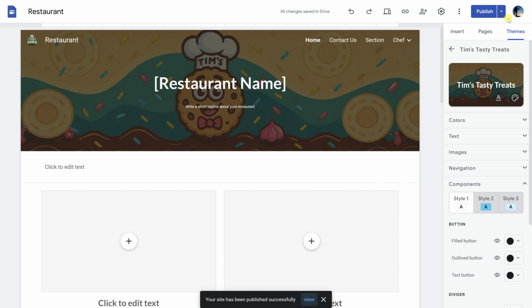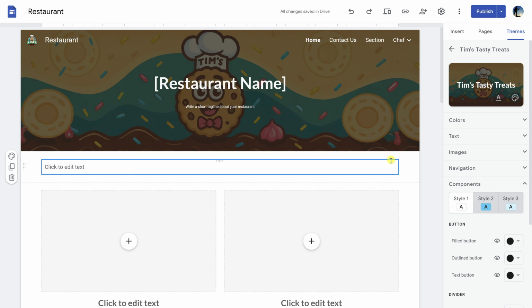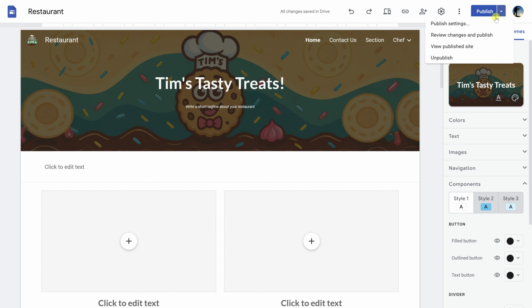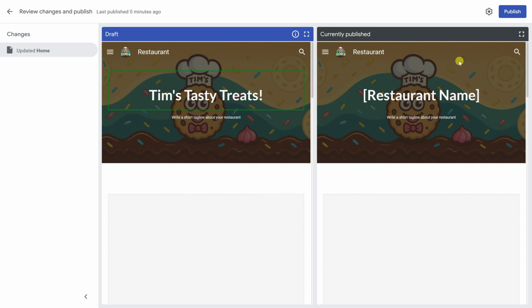And you can manage your publish settings by hitting this drop down here, and if you ever need to take the website offline, you can hit Unpublish here. At any given time, all your changes are automatically saved in Google Drive, so you don't need to worry about losing your changes. If you make changes to your site while it's live, you can review those changes here to compare with the site that's currently live and republish it if you want to push that version live. And that's how you make a website using Google Sites.